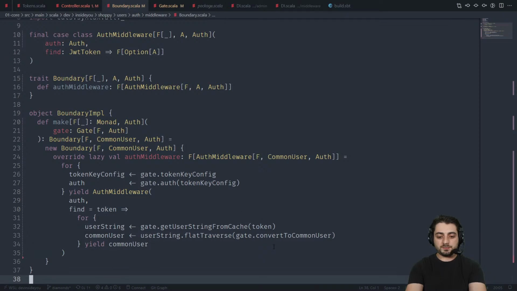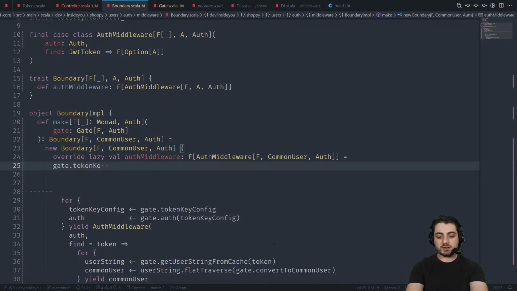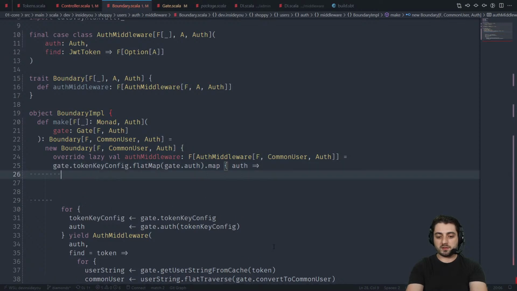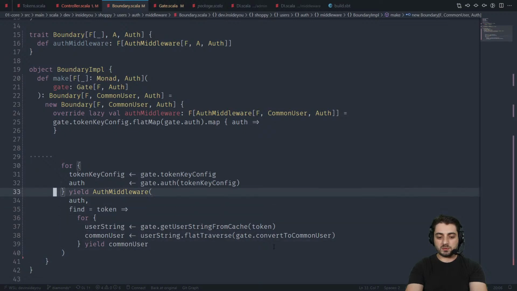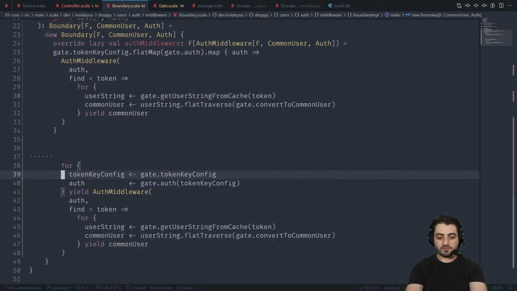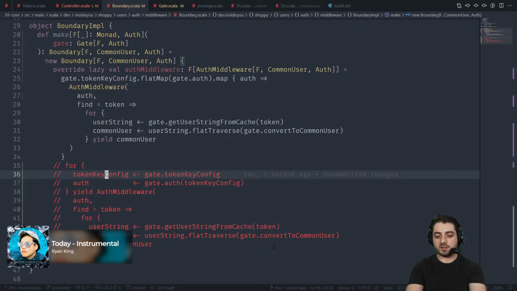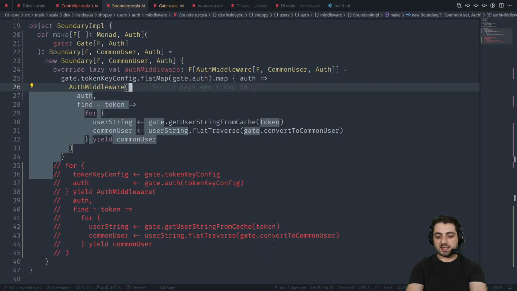In fact, I'm itching to rewrite it back to a flat map. It's so beautiful with a flat map like this one, because it's exactly one parameter. It's going to look like gate.token key config and then flat map, and then we can use the add expansion to do this, right? And then we can go map, and now we only need the auth, because we don't need this middle thing. I noticed this because we're not using this parameter, the token key config, anywhere. We're using it only once, just to pass it through. And so maybe in this case I'm going to leave it like this.